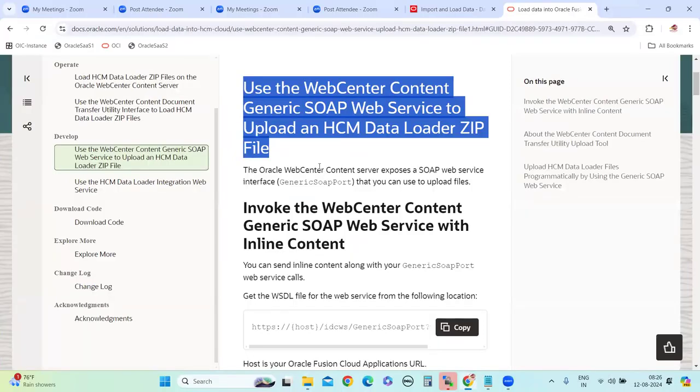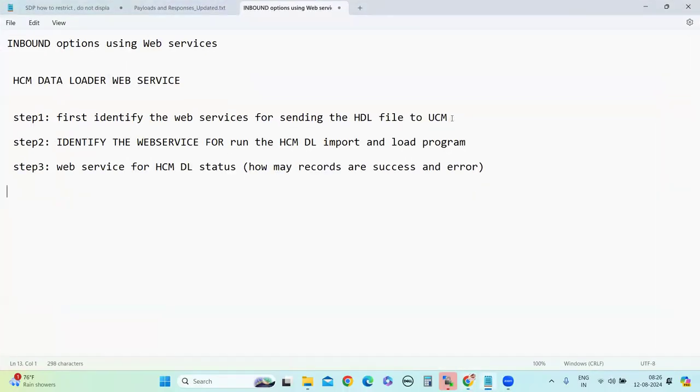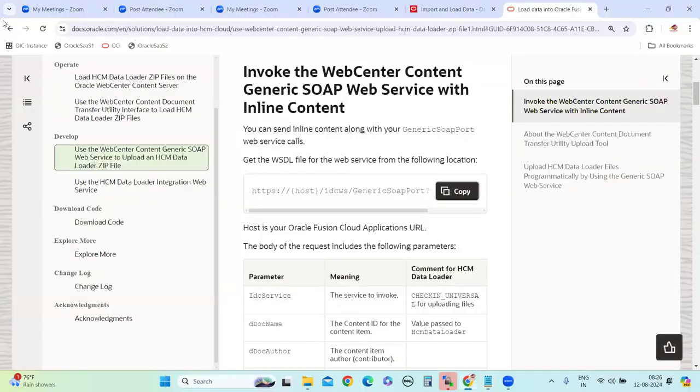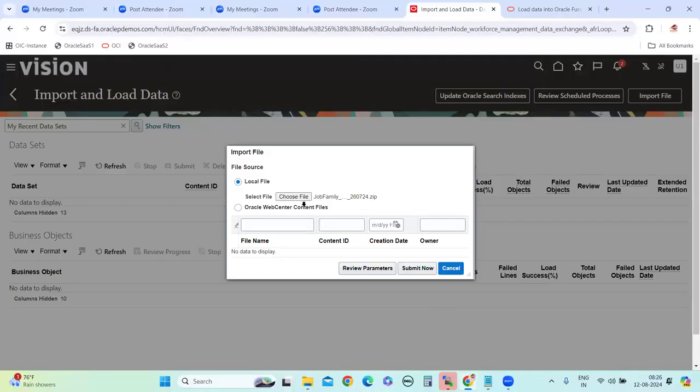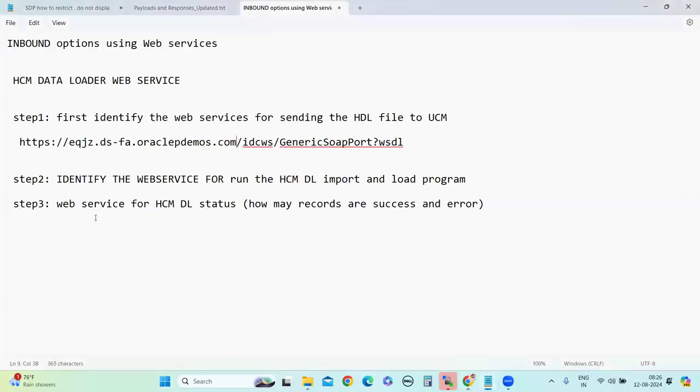So now what will you do? This is the web service name. Copy this web service name. And the host name, what will I give here? Your current instance. Take this instance, like this.